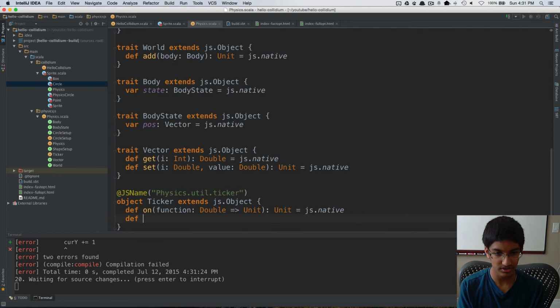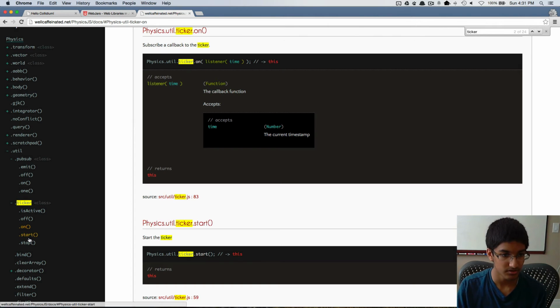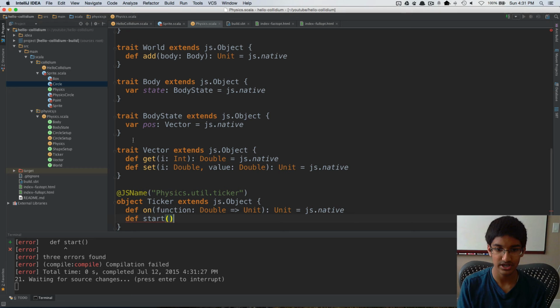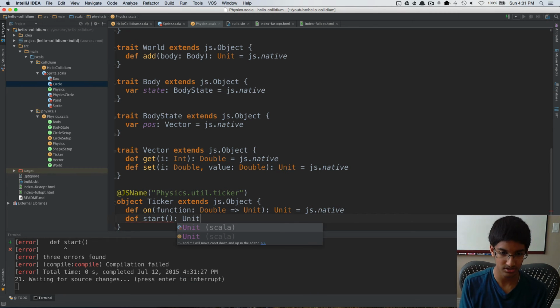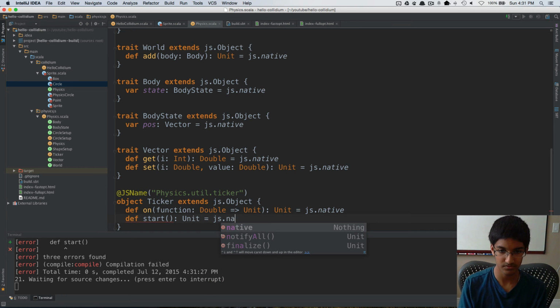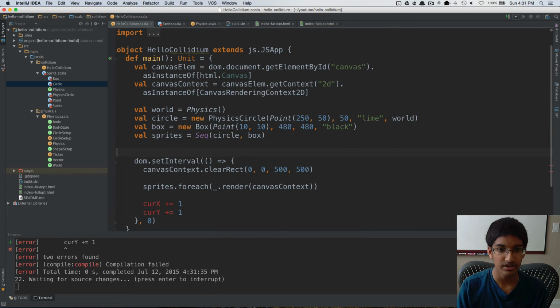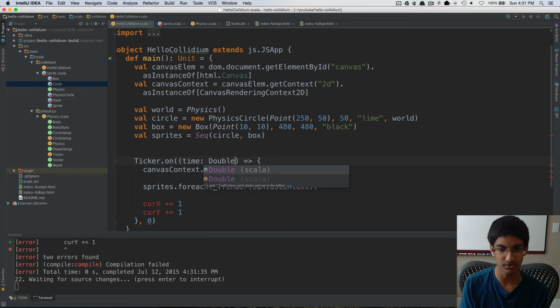This is going to return unit of type js.native. And we have another method, start, here, which takes nothing and returns unit and js.native. Now we can use this. So instead of doing dom.setInterval, I'm going to do ticker.on. And we're going to take time of type double.